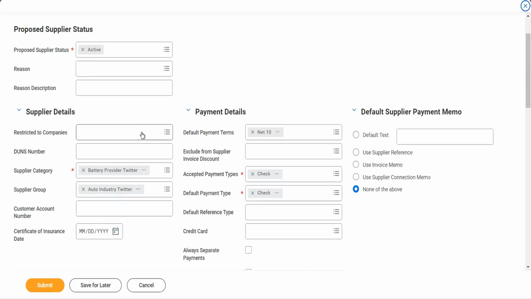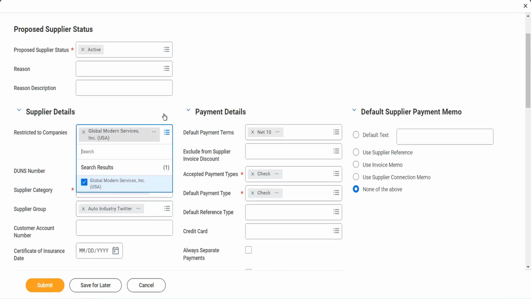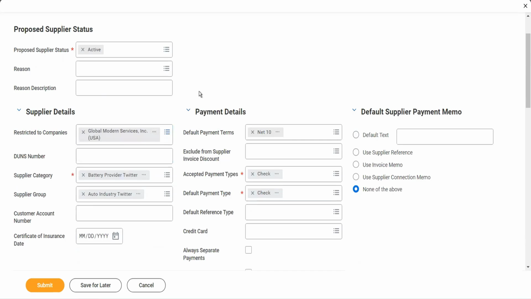Restricted to companies. Again, if you want to use the supplier for a particular company, like GMS USA, just mention the company hierarchy name, like this, and then you will not be able to use it for any other company. DUNS, the Dun and Bradstreet number, is a global number given by a credit rating agency. That's a unique number given by them.